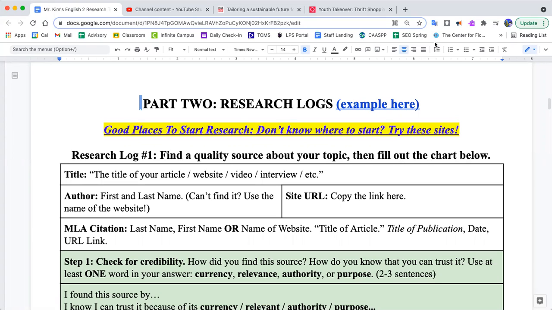In this video, I'm going to show you how to do your research logs. This is a very important step because for your project, you will need to find at least 3 good sources that you can use as evidence for your final project. And this is going to be where you collect all of the information you found. So let's just walk through the steps.